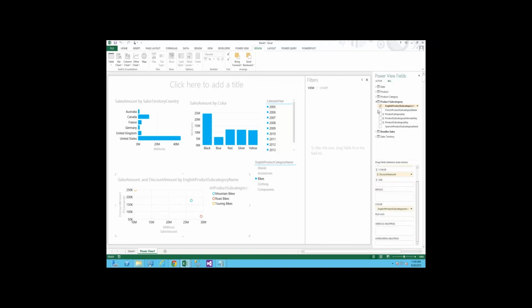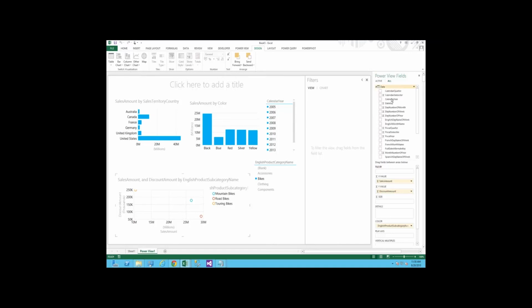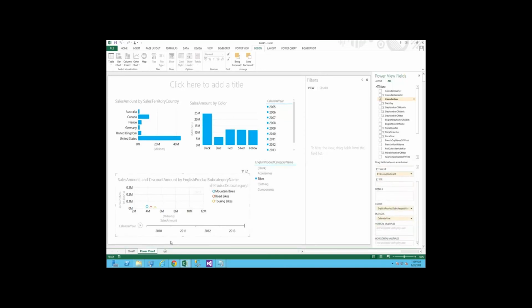The next thing we can do is add in our calendar year. We're going to throw this on the play axis, and you're going to see something pretty neat. Now we can see an animated view, by clicking this button here, of our sales and discount amounts based on our product subcategories over years. I'm just going to click play, and we're going to see our bubbles move around. Kind of neat.